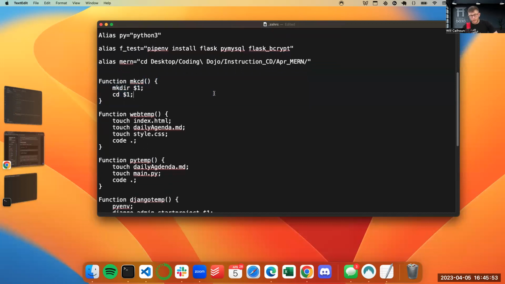But going back to this, for those that are following along, I can create a function and I call it MKCD, and it is just a function. And what this does is it first makes a directory and then it CDs into it. Now you might be wondering, what the heck is this $1? Well, this $1 just refers to the argument that I pass it. So if I pass it multiple arguments, the first argument that I pass is going to be referred to as $1. The second one is going to be referred to as $2 if I wanted to.